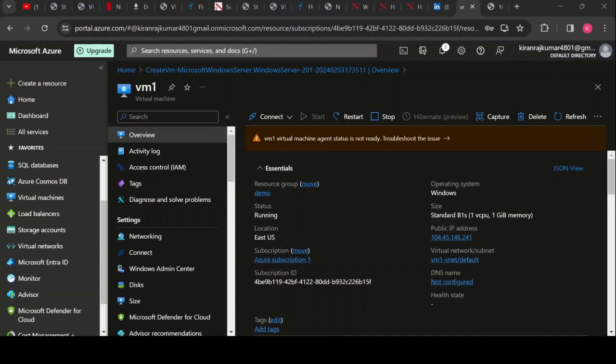So we have found the configure this local server, add roles and features. So if you go to the server manager now, you have to type add roles. So wait for some time.